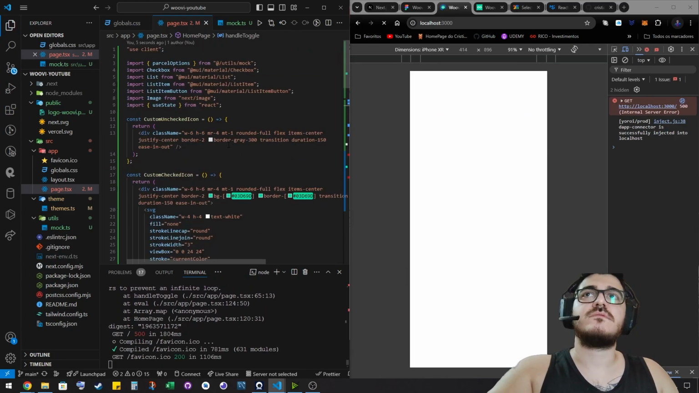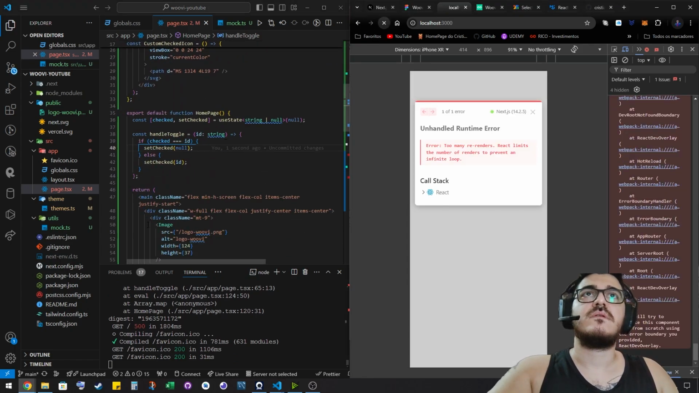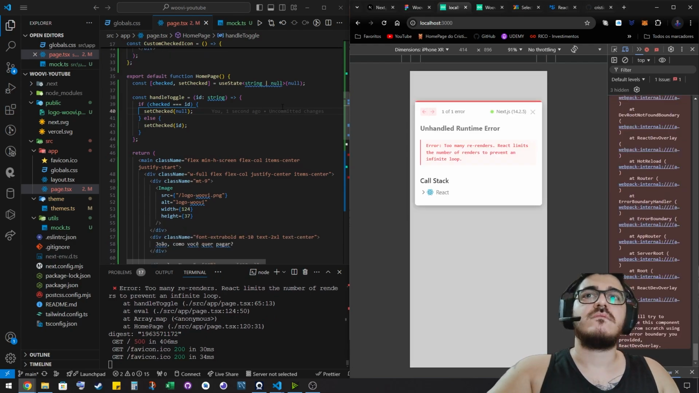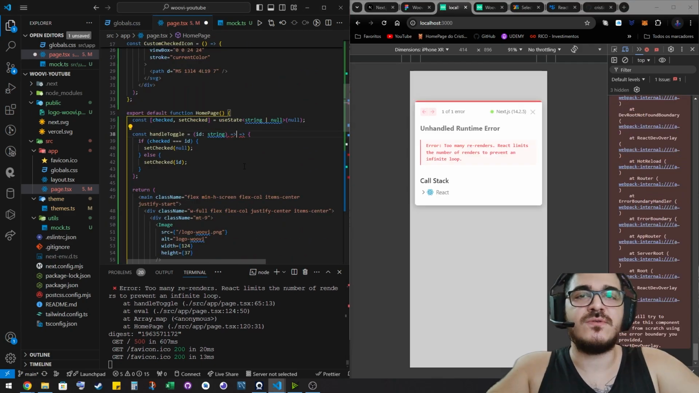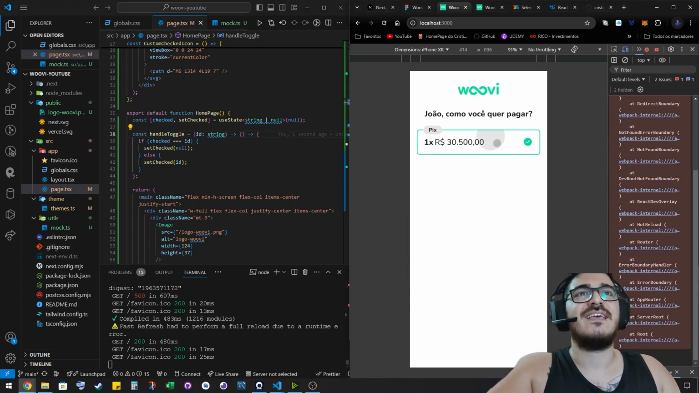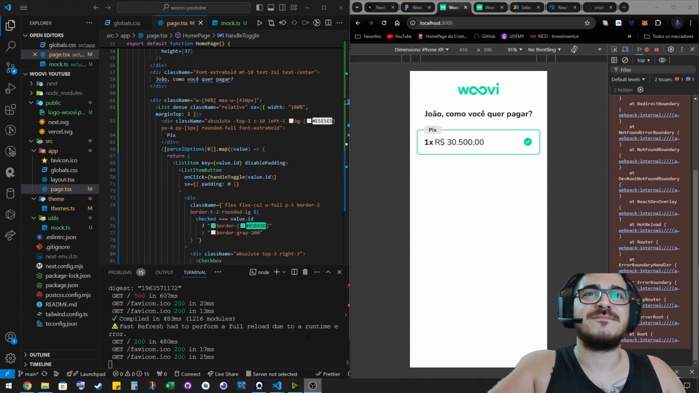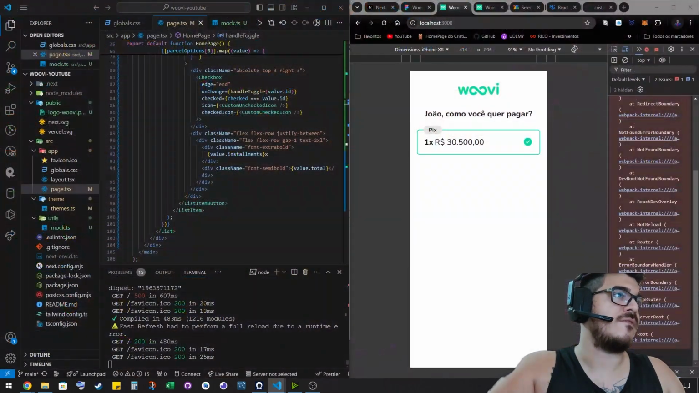Oh, too many parameters. Am I using use client? Wait a second, guys. Let me see what's wrong here. Oh, I just noticed. I have to do it like this. Now it's working. So if I click it, the color of the border is changing. Yeah, there we go. So let me just finish this first one and we have to commit this. So let me get the rest of the stuff that I have to do.